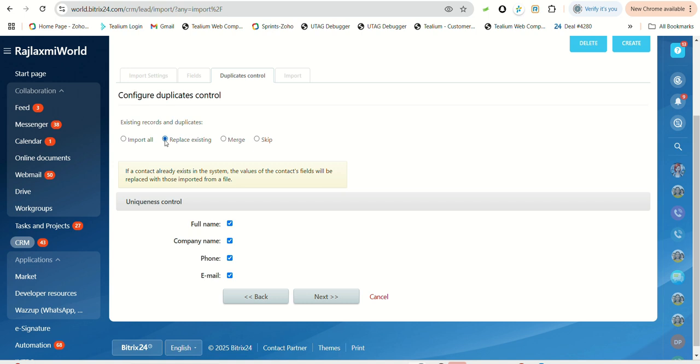Next, the merge option is for when you have already imported data, but some field values are missing. Those missing field values need to land into the respective field section, and for that you can use the merge option. If there is nothing, skip.